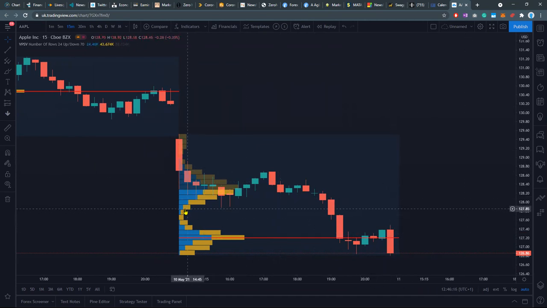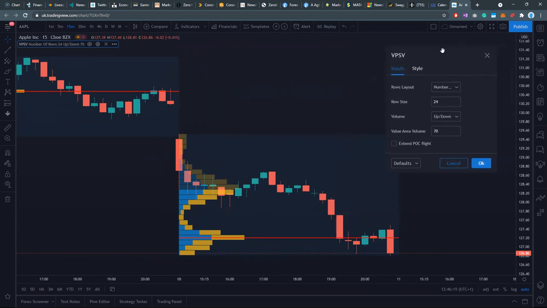Now, if we bring up the settings for this volume profile, it's important that we highlight what we see here. The value area is defining this from this point to that point, where you see the colors clearly, this orange and this blue, in comparison to this movement here. What it's showing us is 70% of the traded volume, where there's the most amount of volume occurring in that range.